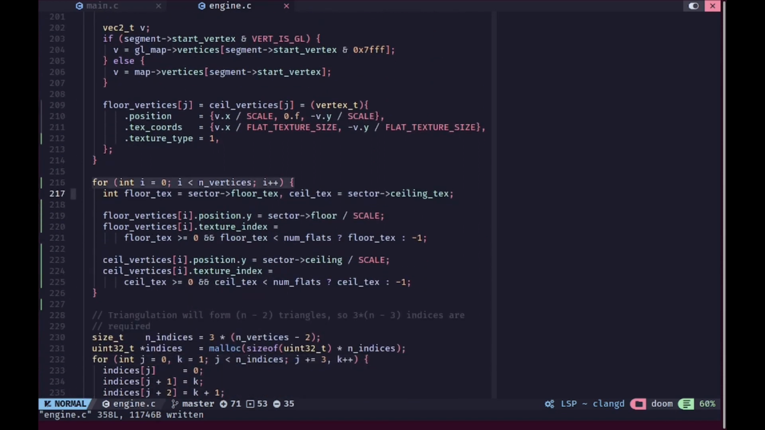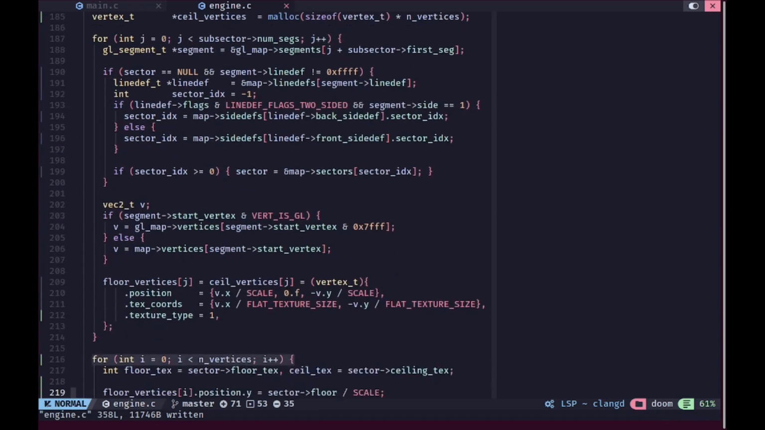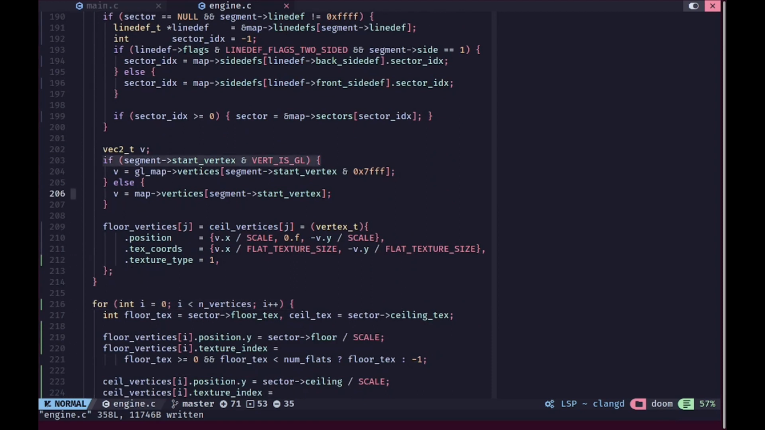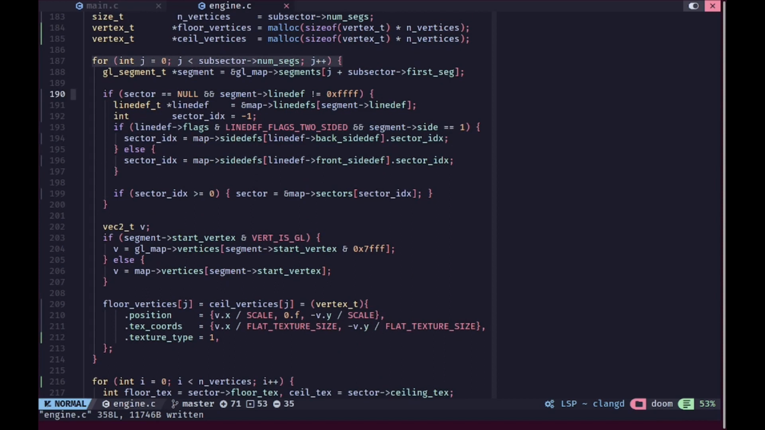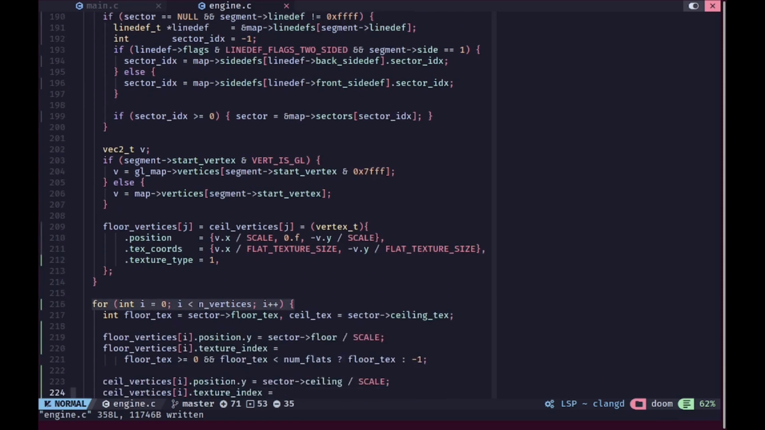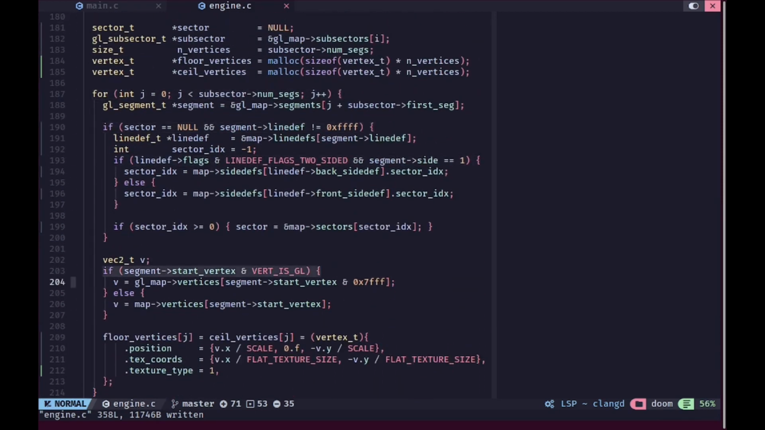And now when we are setting our vertices, we've got two vertex arrays. Earlier we only had vertices, now we have got separate vertices for floor and ceiling. Initially when we are generating this stuff, we just set our floor vertices equal to our ceiling vertices, which means that we leave the y at 0 and we set the texture type to 1. However, we don't set the texture index. The reason is that on the first vertex we might not find out what our sector is. So only after our sector is not null, which means we have gone through all of the vertices and found out what the sector is, only then can we assign the correct textures and stuff.